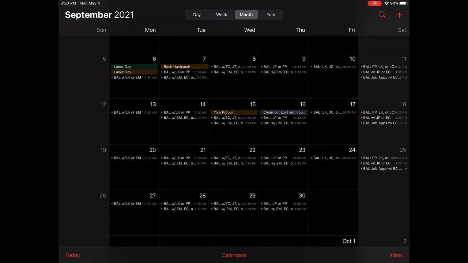But if you are way out ahead in your calendar or way far back in your calendar and you need to just get back to today rather than scrolling through months and months again, you just tap on Today, which is in the bottom left corner of my screen.